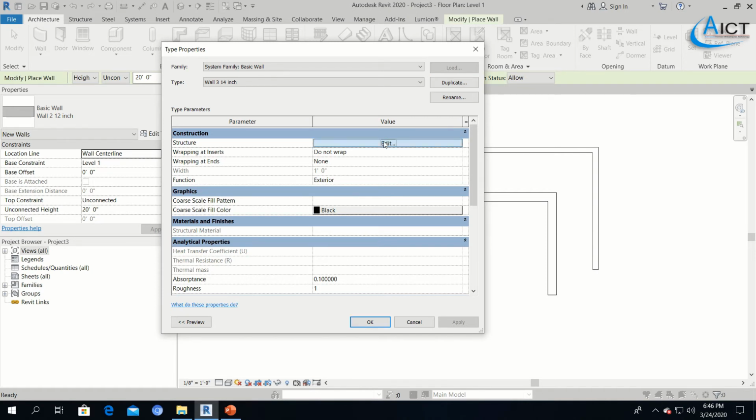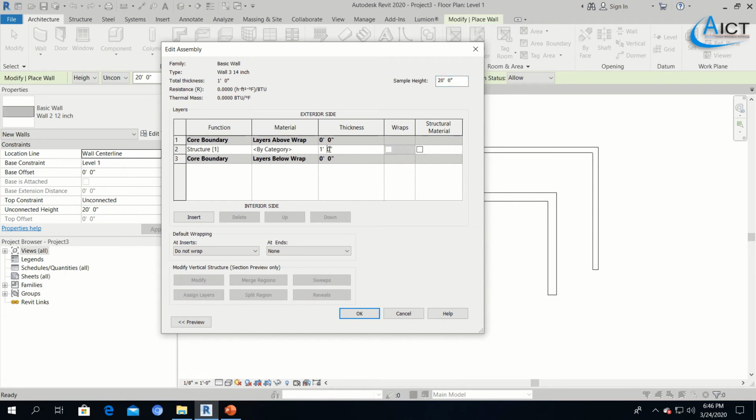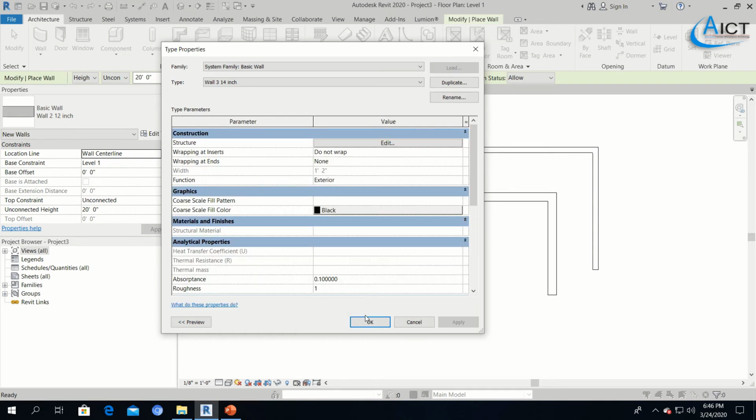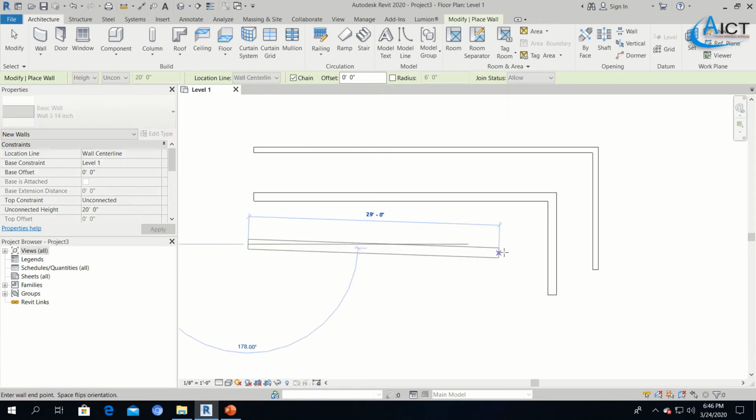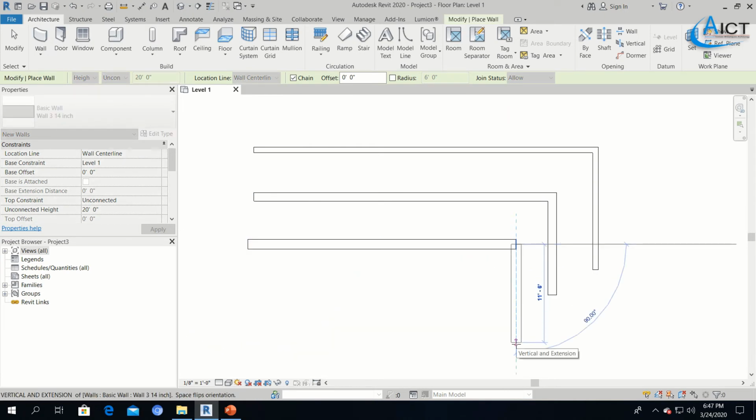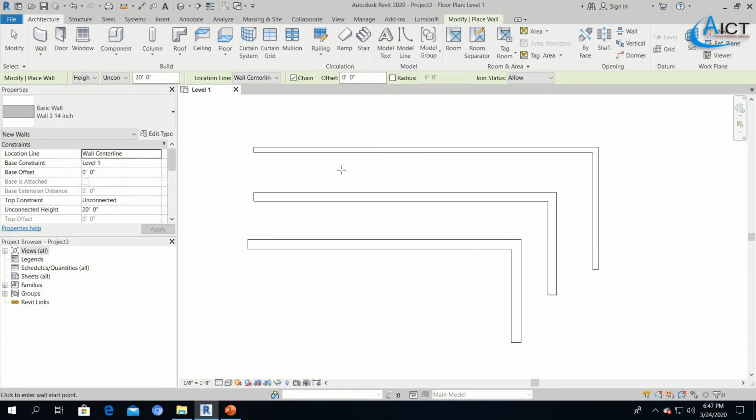In structure, click edit and change it to 1 feet 2 inches. So it's going to be 14 inches. OK. Now click the wall tool and draw the wall. Now you can see the difference. Now the wall is 14 inch. The first one is the 8 inch, the second one is 12 inch, and the third one is 14 inch.